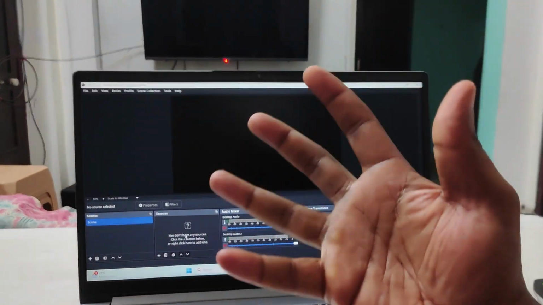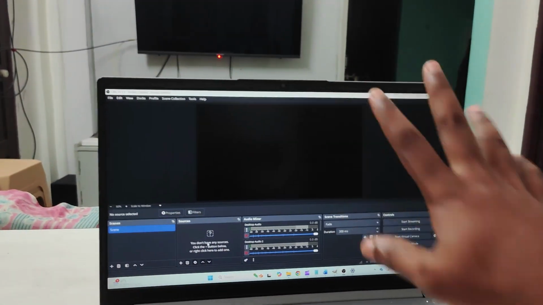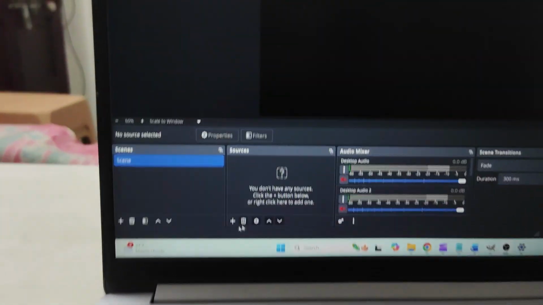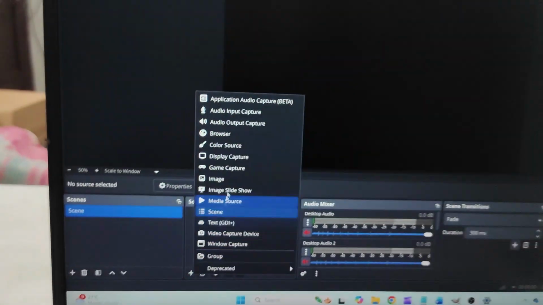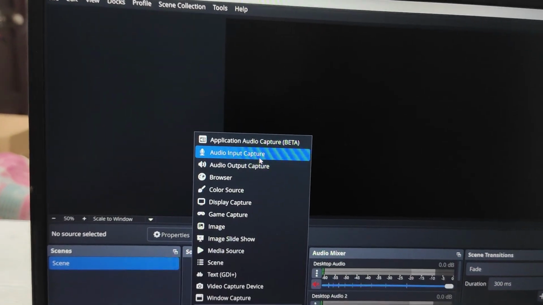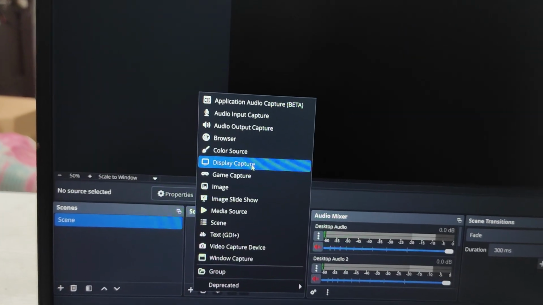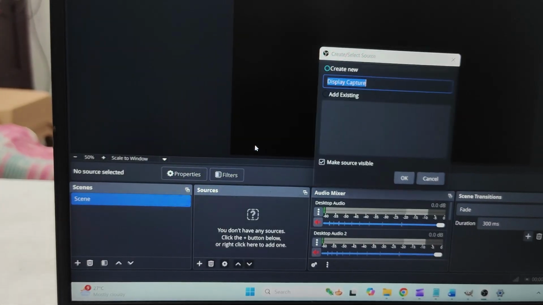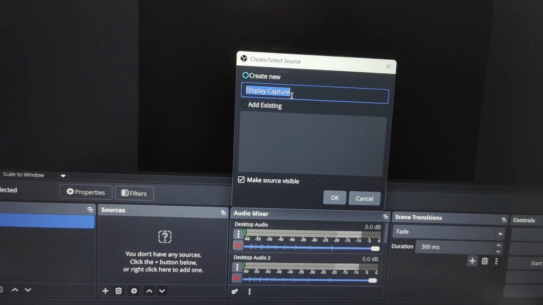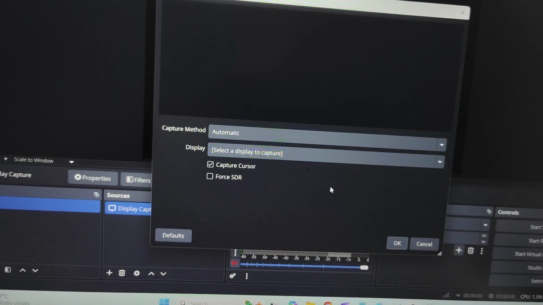Now we should give it what to capture. I want this complete laptop screen to be captured. So what I'll do is click on this plus here. There's audio input capture, audio output capture, and I need to select display capture, meaning I want my screen display to be captured. I'm clicking that, and I'll keep the name as display capture only. No issues with that. I'll just click on OK.